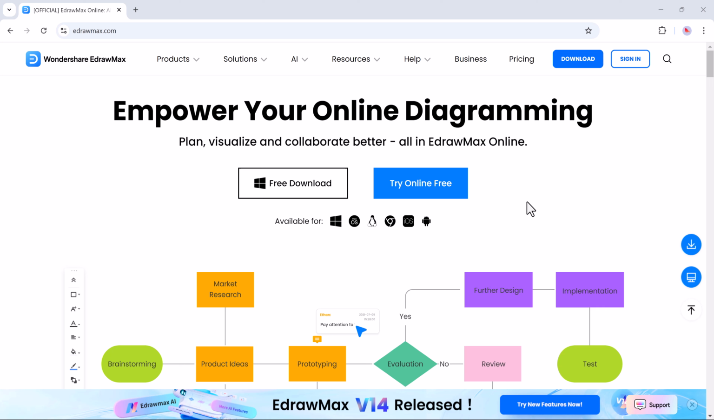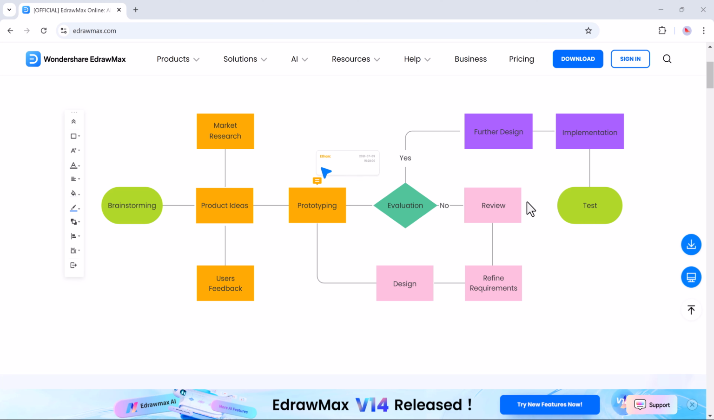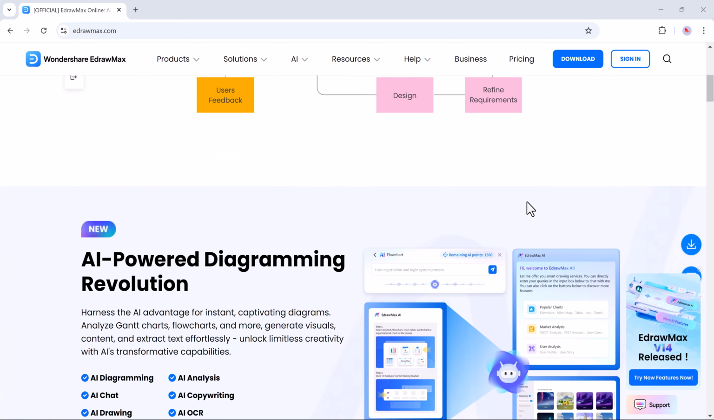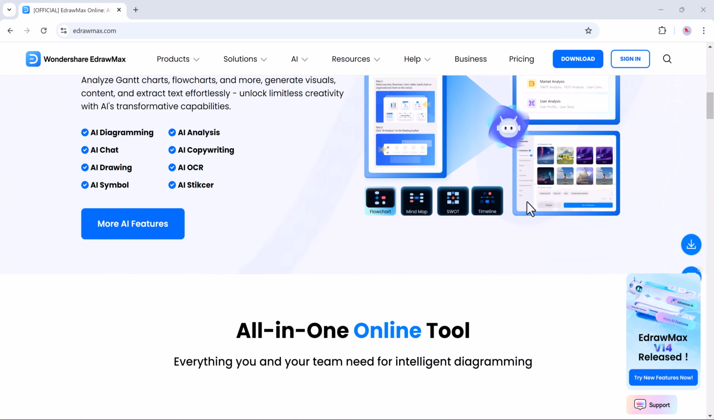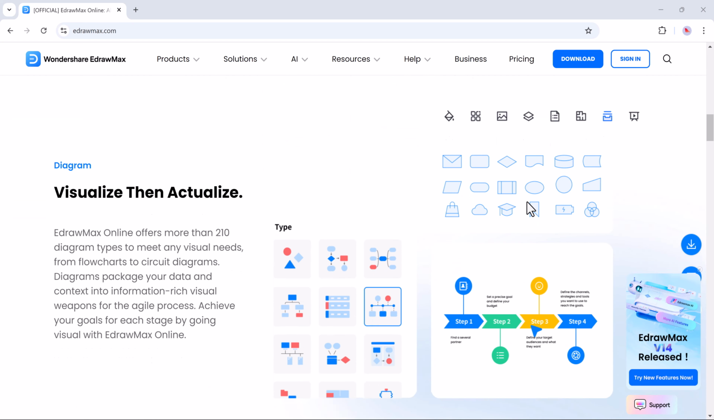If you want to create flowcharts, mind maps, organizational diagrams, or floor plans, you can easily do this using EdrawMax. Whether you are a student, professional, or entrepreneur, this software is perfect for you. It is a very powerful tool for mind mapping, flowcharts, and network diagrams.